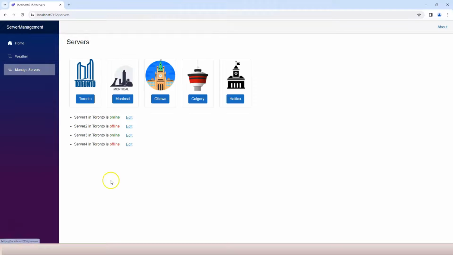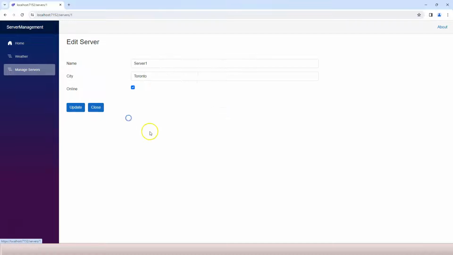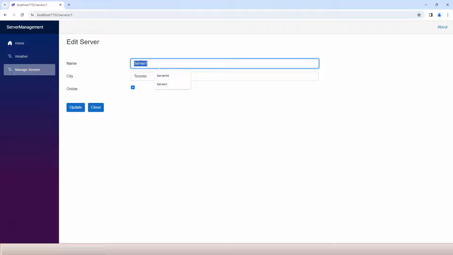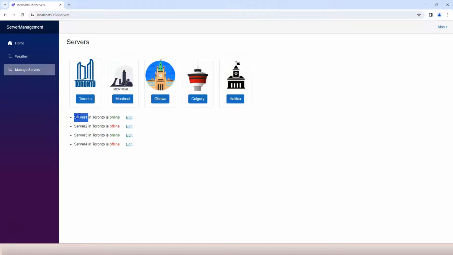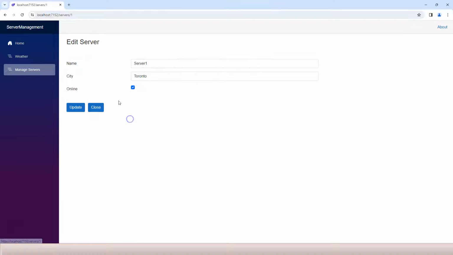All right, let's go to manage servers and let's change the first one. Suppose that we're gonna delete the name and click on update. You can see that validation automatically kicks in. The data is not actually updated. So let's prove that is true. Close this. You can see the server name is not actually updated. And come back, we can still see server one.